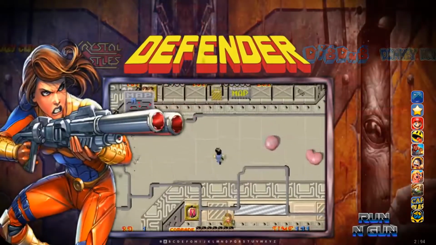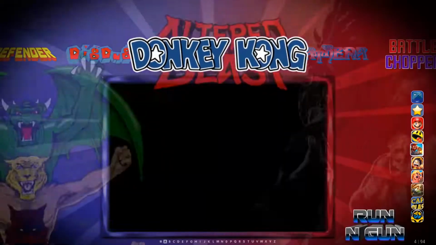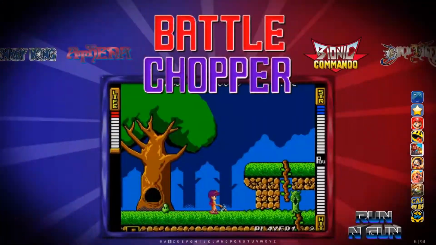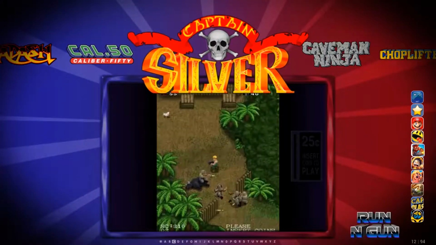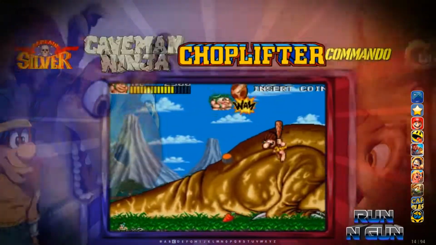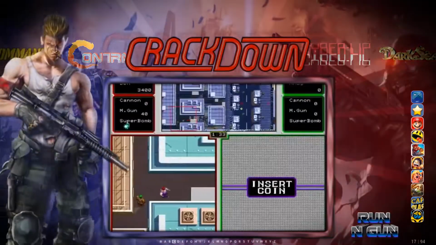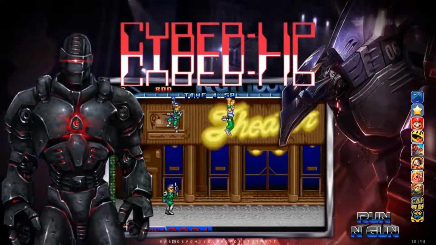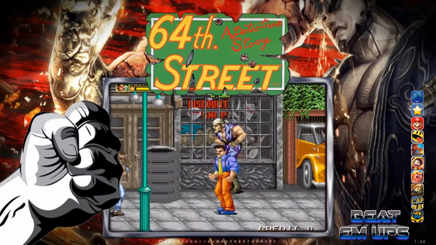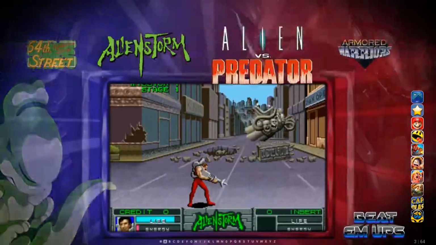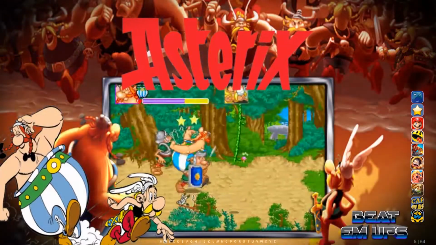If you want, for example, another category, you have the run and gun games. You have a different selection of games here. As you can see, each game has its own bezel, its own image, and so on. Beat 'em ups, well, it's a selection of games that you probably already know.